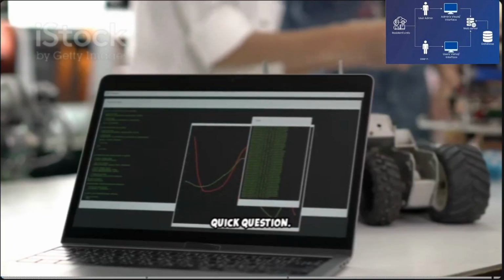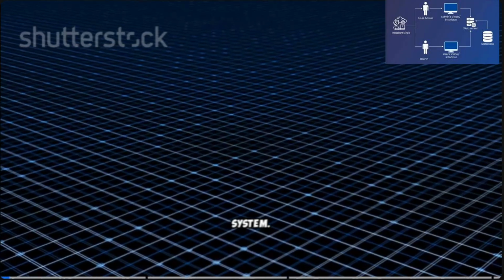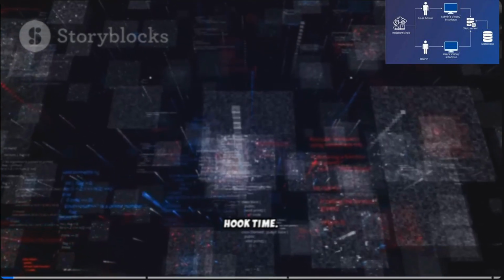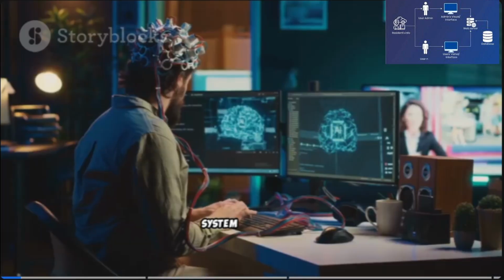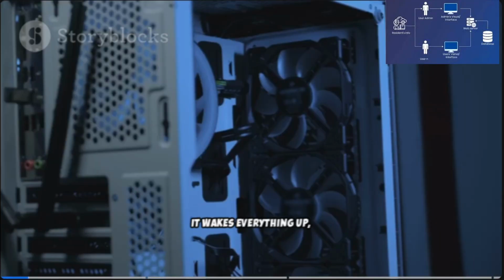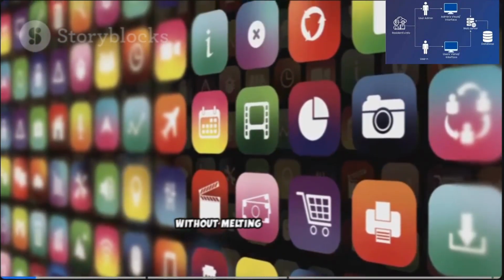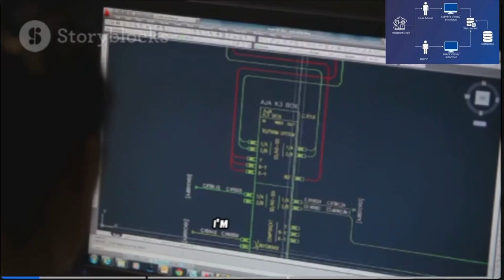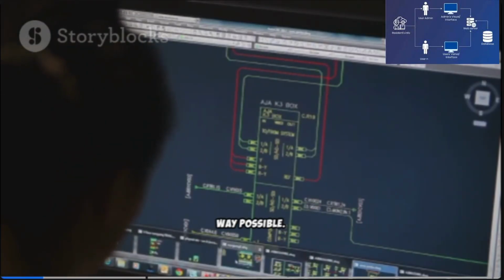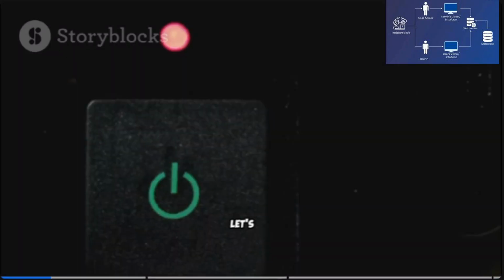Alright, quick question. What's the invisible MVP that makes your computer feel alive? System software. Hook time. If hardware is the body, screens, chips, keyboards, then system software is the brain and nervous system. It wakes everything up, moves the info, keeps the peace, and lets your apps do their thing without melting your laptop. And today, I'm breaking it down in the simplest way possible. Hook, define, demo, recap. Let's go.